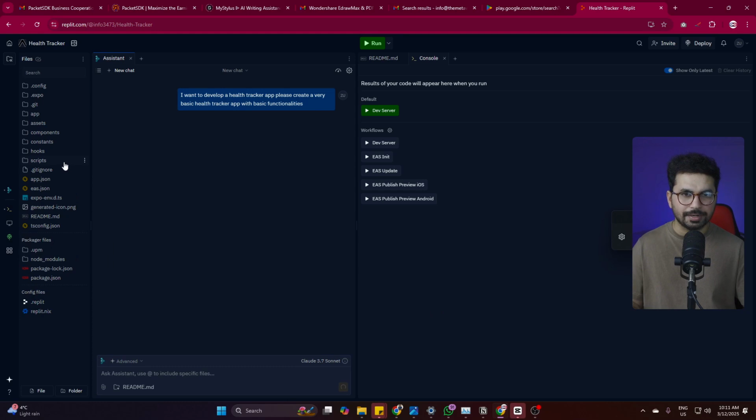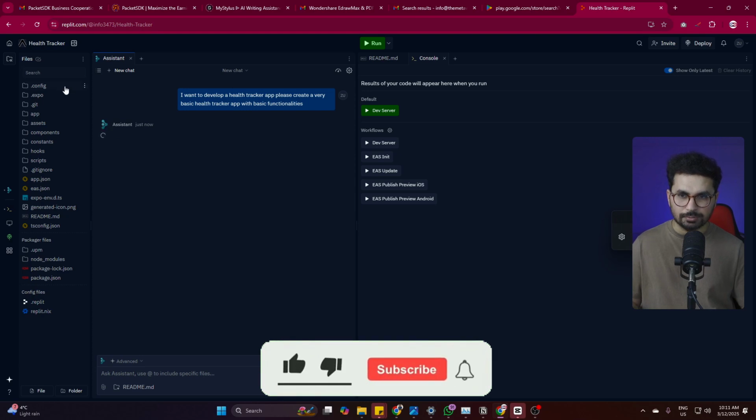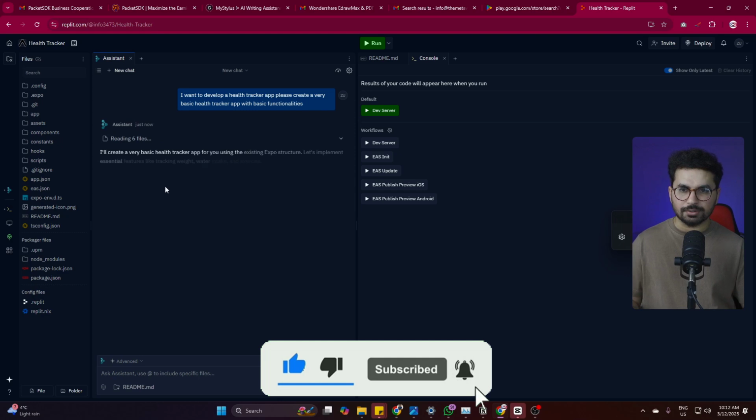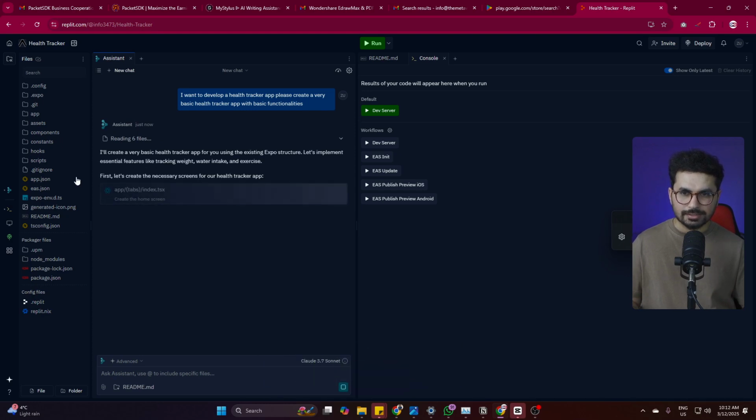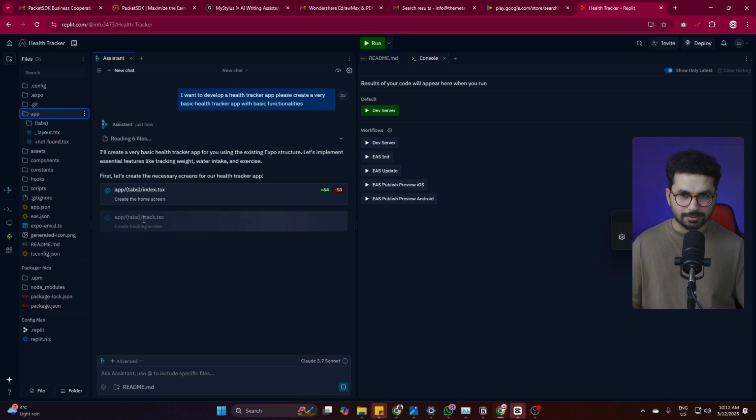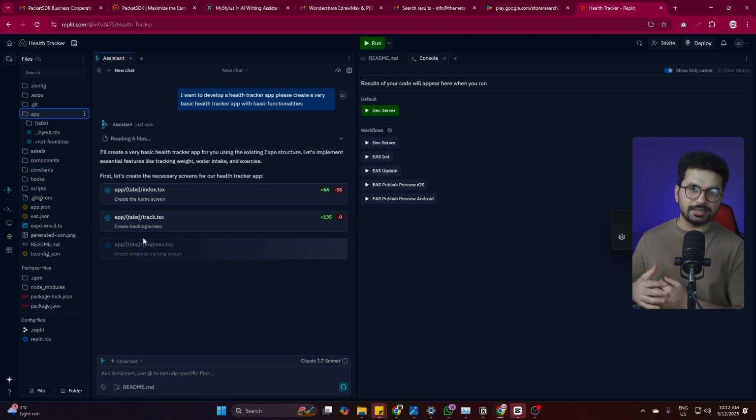It will start updating our project files. Right now you can see the Replit assistant has now started looking into our directory, the project that we have already set up, and now it will start writing code. It is just creating an index.tsx file inside this app directory. After that, it is creating another file which is track.tsx. Now it is creating this another screen which is progress.tsx. So now it is basically creating all of the screens for your application.